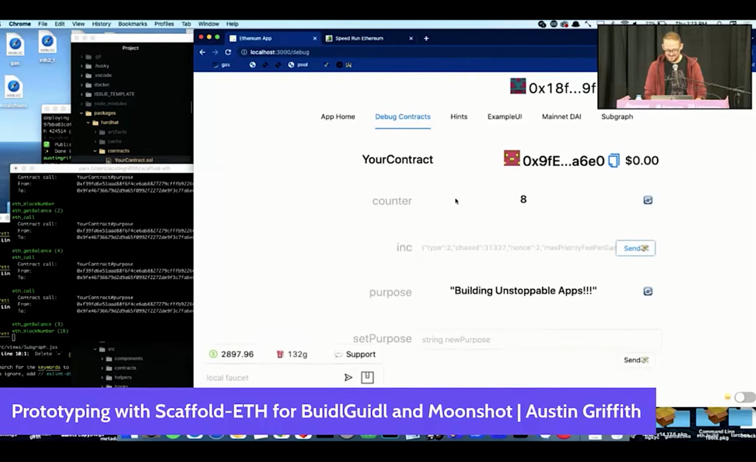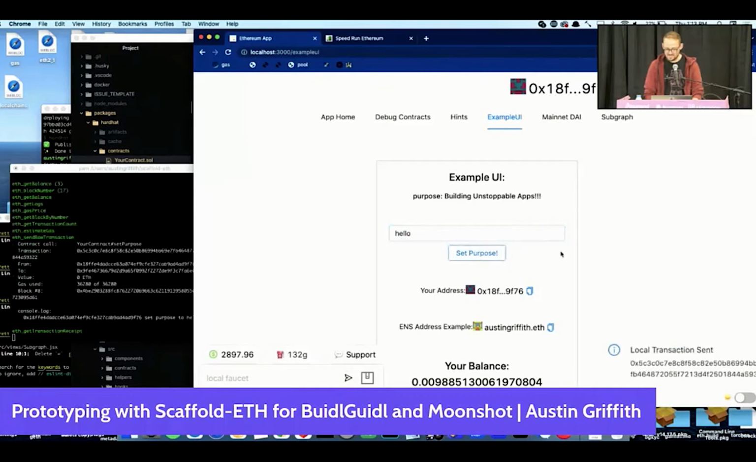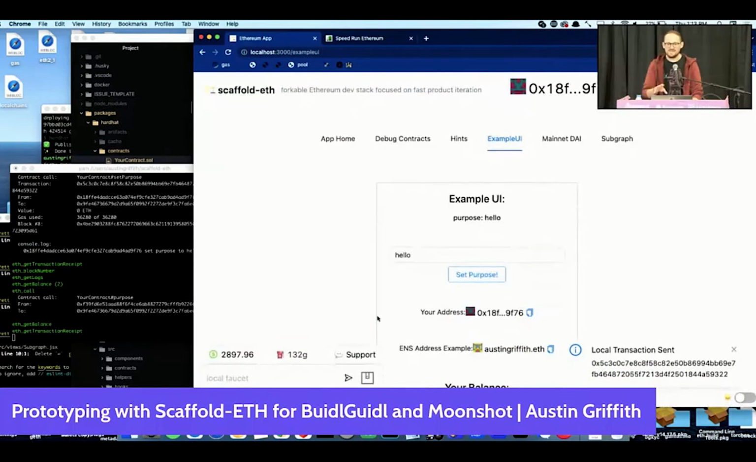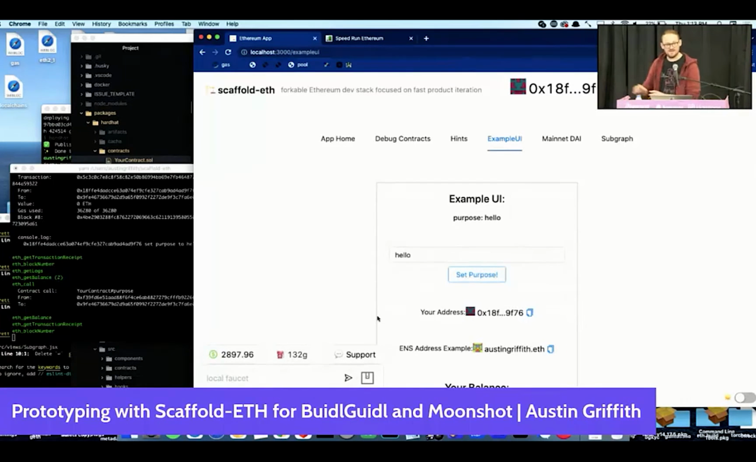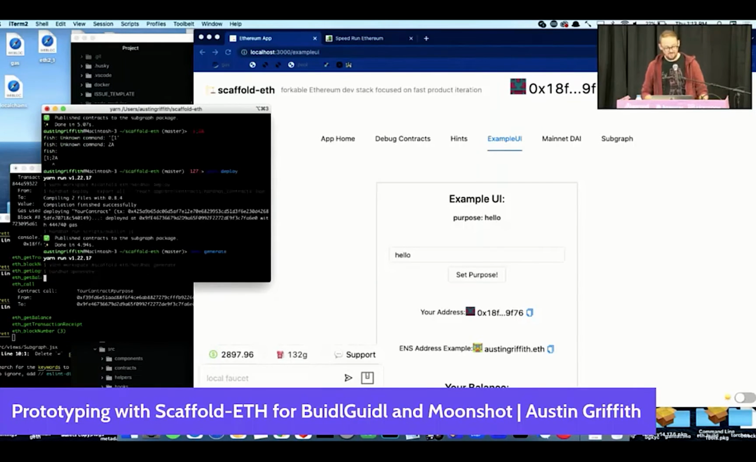Let's try that real quick. So let's say we've tinkered around and we've built the app that we need. We've even built a little UI here, hello, and it works. Then it sends an event. Let's just pretend that our smart contract is solid and our front end is solid. Let's deploy this thing to Optimism, right? Let's ship it. So I'm gonna yarn generate, and that's gonna create a mnemonic for me locally.